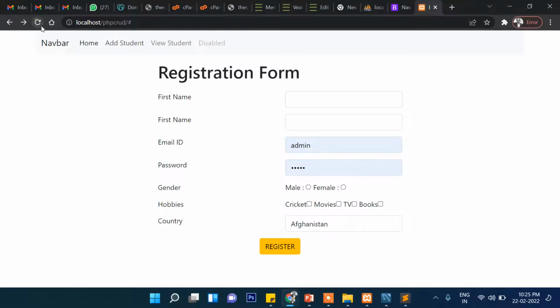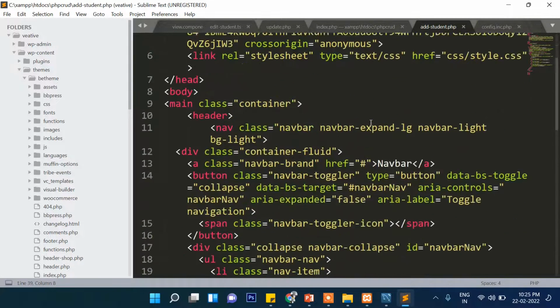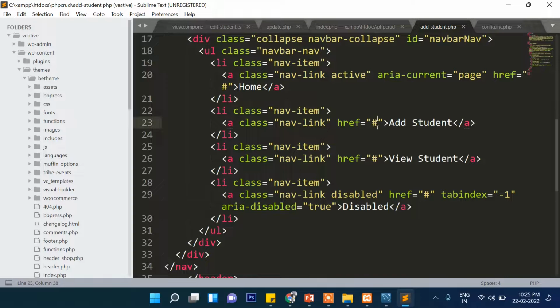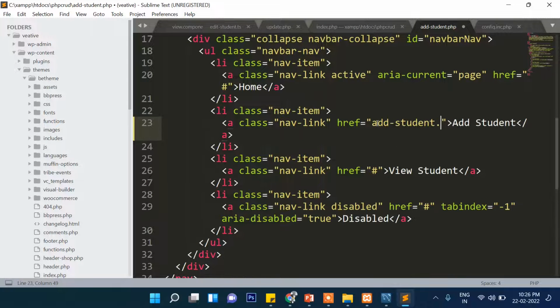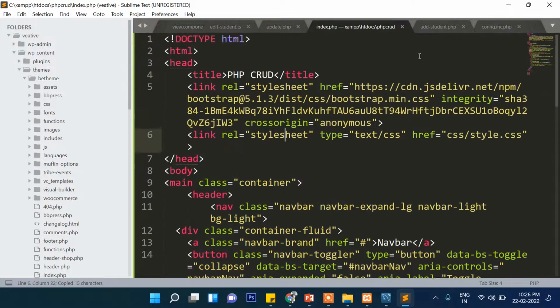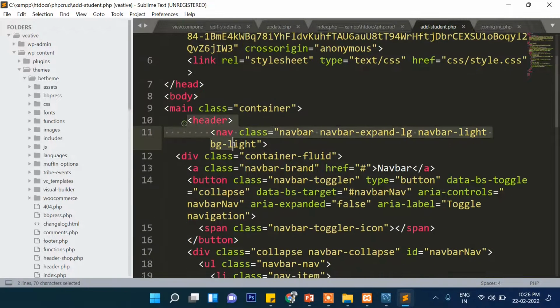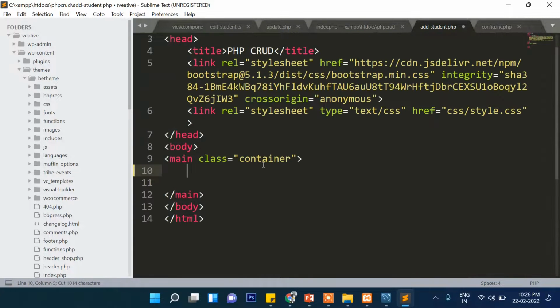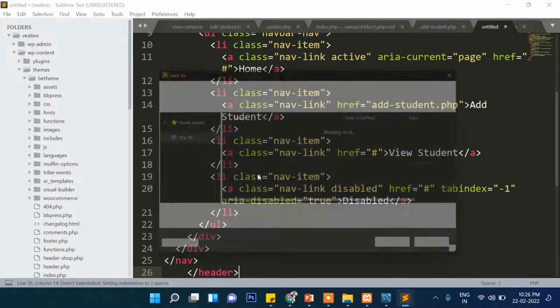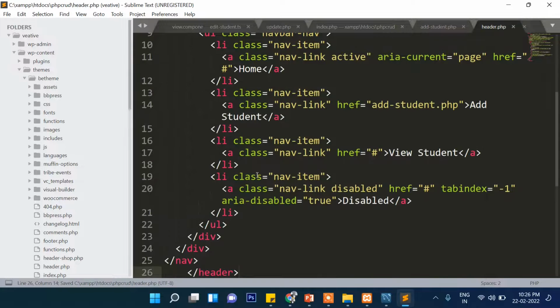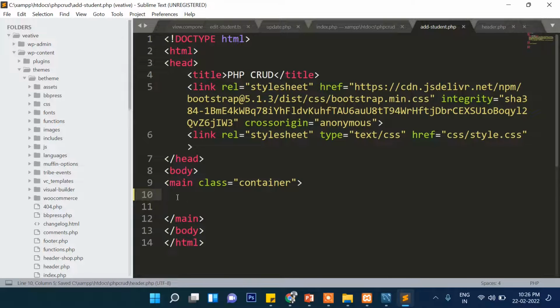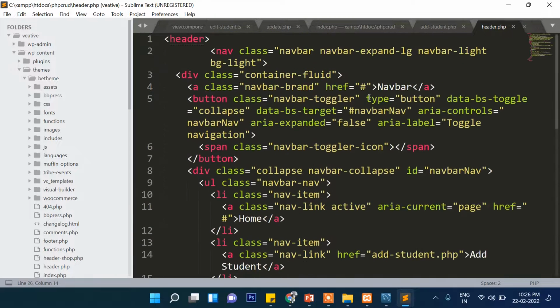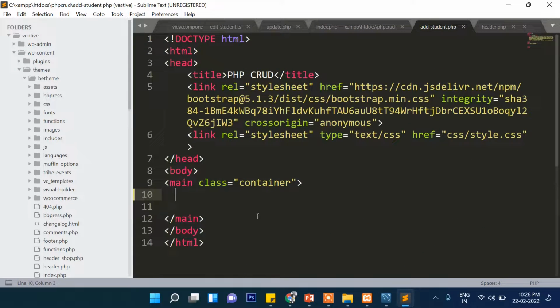Here, the add student link I will provide at the top: add student.php, and the same here, add student. The best is to cut the header, this header, and put it in header.php. So here, I will include it.